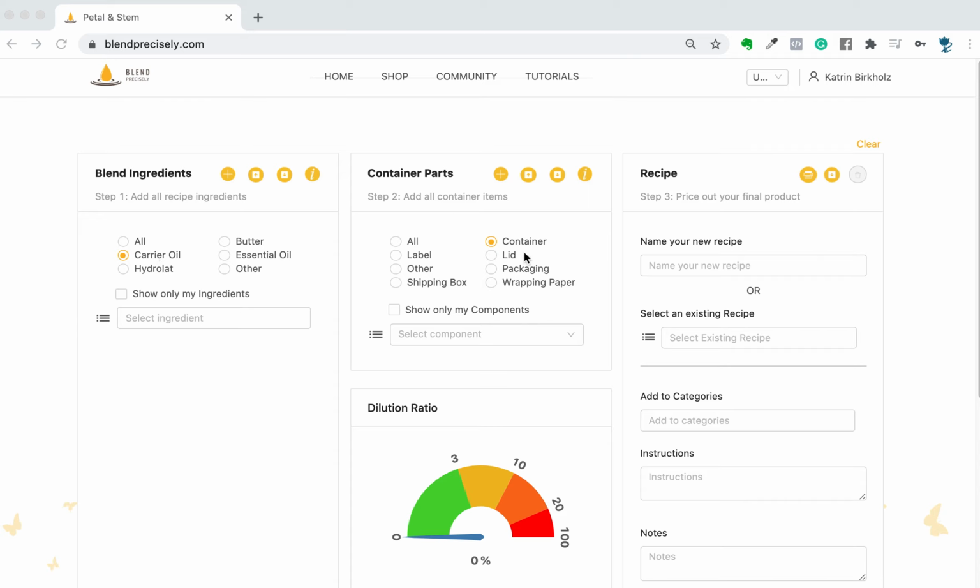Then in the middle panel, you will add your container parts. So anything from labels over to the shipping box as well, and the container itself, meaning the amber bottle maybe, and the dropper or the atomizer. Any of this you would need to add for the cost pricing as well. And if you're using any wrapping paper or packaging in addition, that is important too.